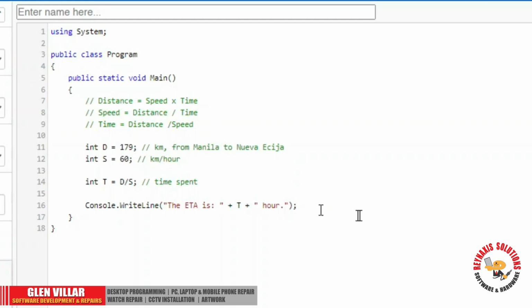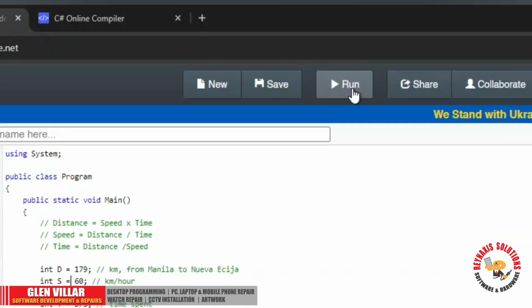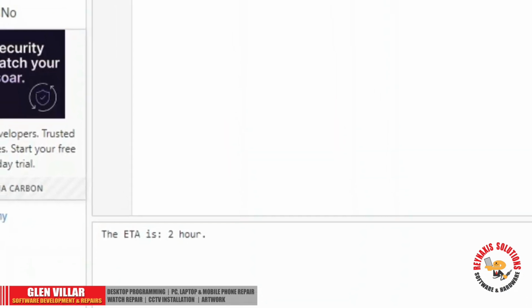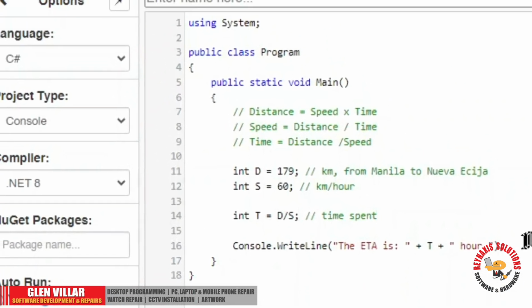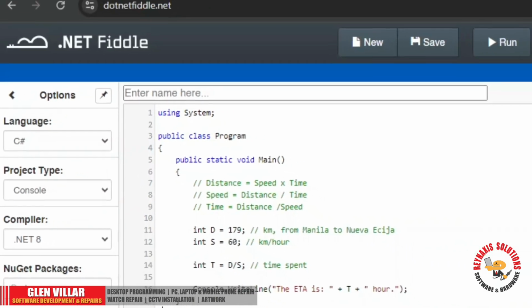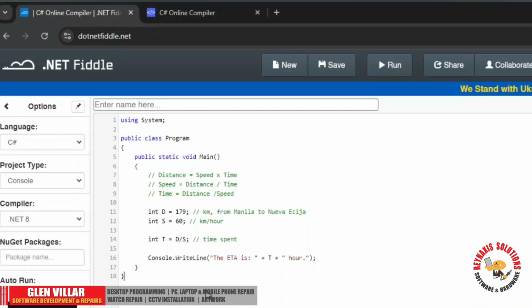And if we're traveling at 60 kilometers per hour, how many hours will it take us to travel from Manila to Nueva Ecija? Click run, and it says 2 hours. Assuming that you're not going to encounter heavy traffic flow, yes, in 2 hours you can arrive at Nueva Ecija. So that's how easy it is to use this online compiler to write your small code snippets.